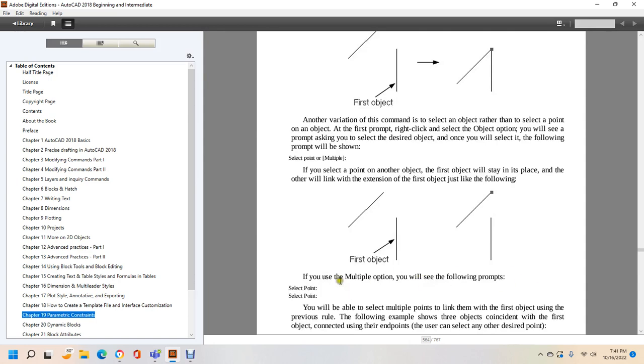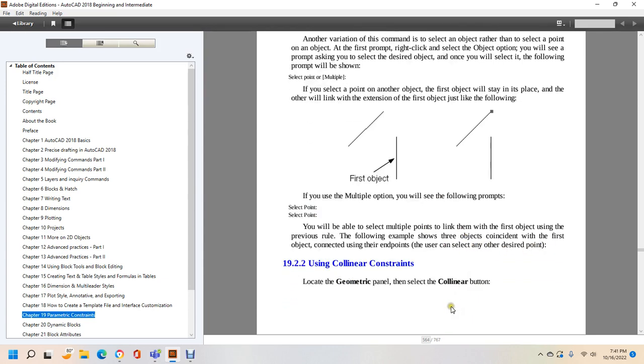If you use the Multiple option, you'll see the following prompt: select point. You'll be able to select multiple points to link them to the first object, using the previous rule, as in the following example. The three objects are coincident with the first object, connected at the other endpoint. The user selects any of the desired points.